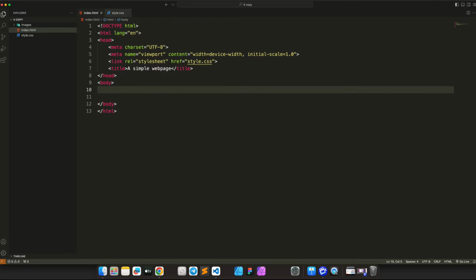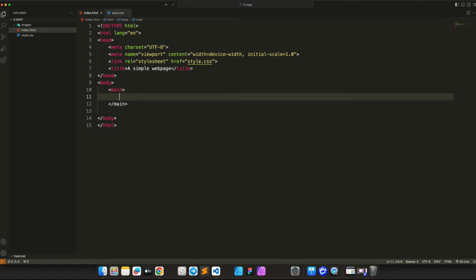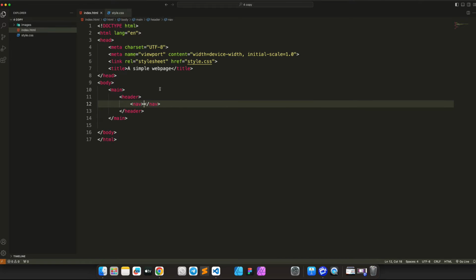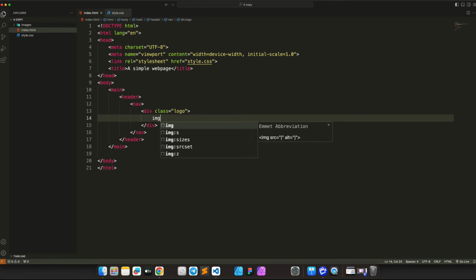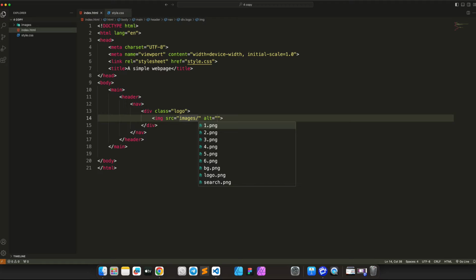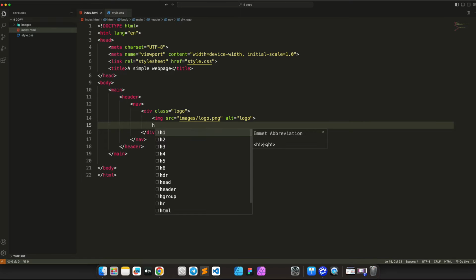Next I'm going to write the markup. So our entire website will be contained within this main HTML5 semantic tag. Inside this I'm going to create a header, then a nav. The header will consist of a logo on the left side and a navigation bar on the right side. So inside this nav I'm going to create a div with the class logo, and in here I'm going to add the image, which is inside the images and logo.png. Let's write the alternate text logo. After that I'm going to create an h2 element, my company.